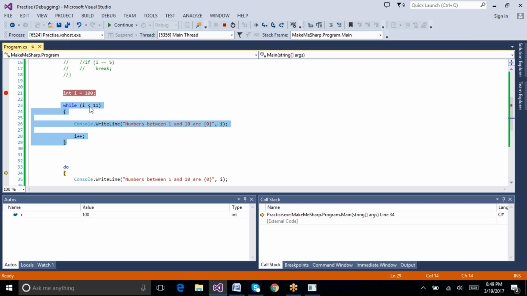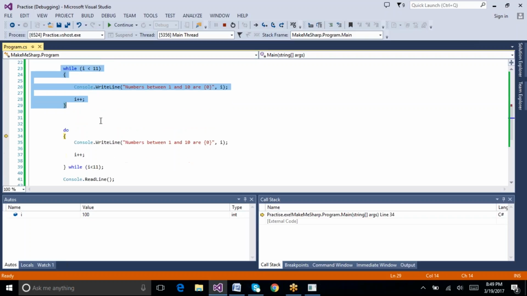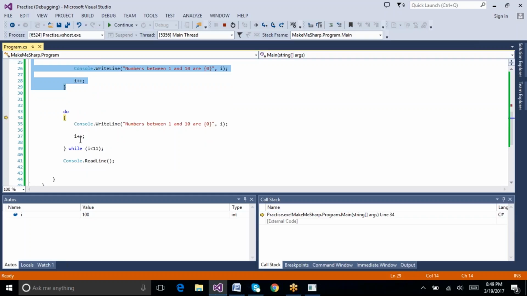As this condition is false, it doesn't execute the while loop. It came to the do while. Okay, now see, I'm pressing F11. So now the I value is 100, right? It is printing that value and incrementing it, and after that it is checking the value 101 less than 11, which is not true, and again it goes to the top.